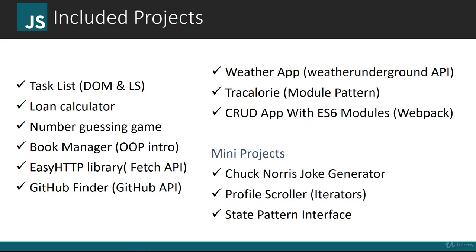And then along the way, we'll have some mini projects like a Chuck Norris joke generator to look at Ajax and how that works, and external APIs, a profile scroller to give you an example of how to use ES6 iterators, and then we'll build a little state pattern interface where we'll create a Bootstrap theme, and we can switch pages based on the state.